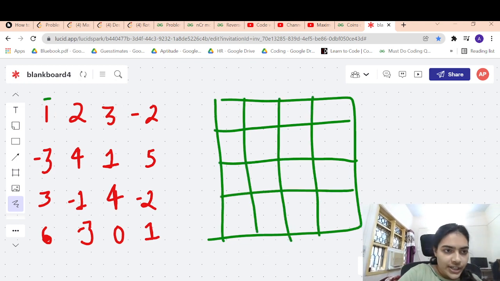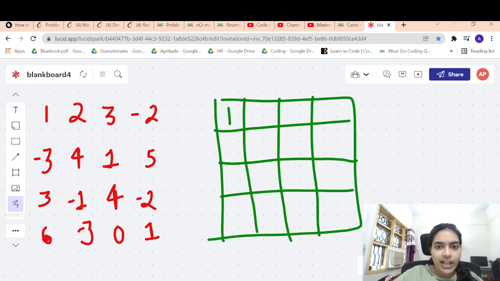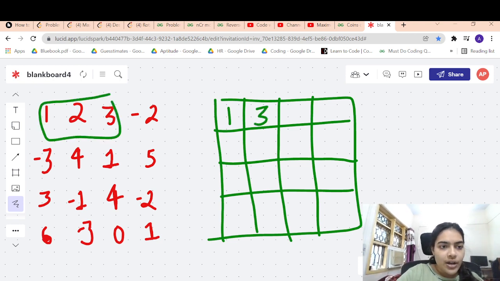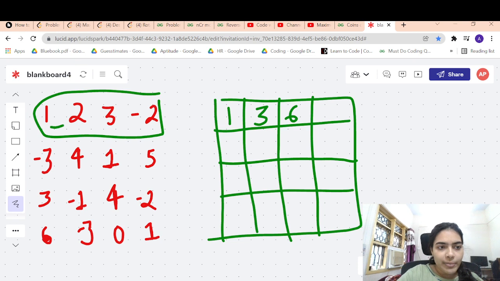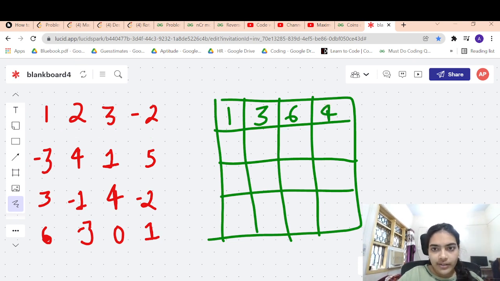So for the first case, there's only one element, so the answer is 1. In the next case, 1 plus 2 is 3, right? So we are going to take 2 elements and the sum here will be 3. In this case, 1 plus 2 is 3, 3 plus 3 is 6, right? So here the answer will be 6. Now let's take these 4 elements. 1 plus 2 is 3, 3 plus 3 is 6, 6 minus 2 is 4. So here the answer will be 4.